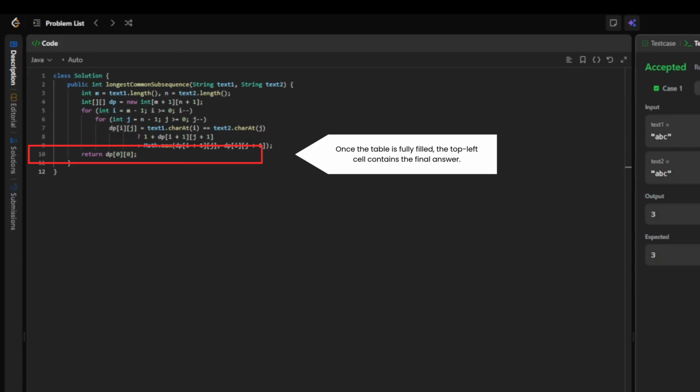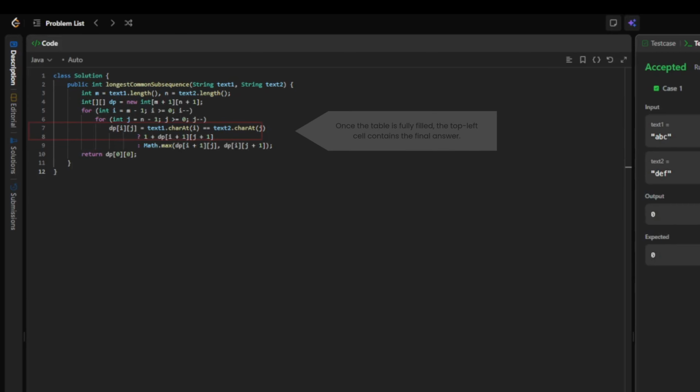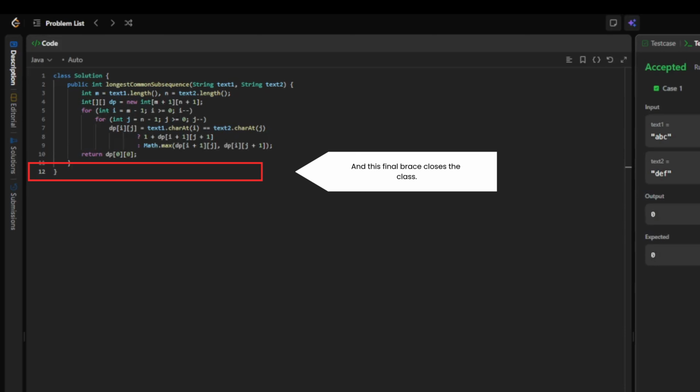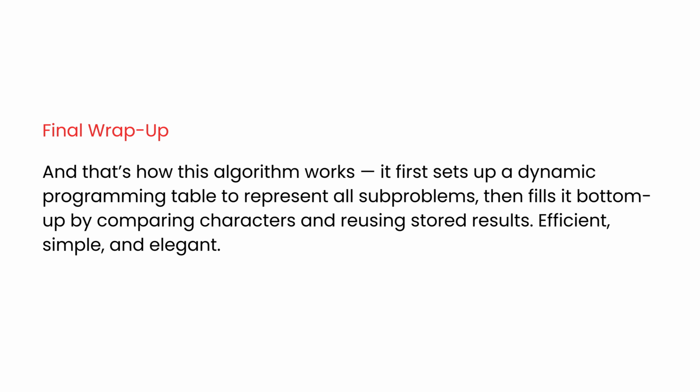Once the table is fully filled, the top left cell contains the final answer, the length of the longest common subsequence for the full strings. This closes the method definition. And this final brace closes the class. Final wrap-up. And that's how this algorithm works. It first sets up a dynamic programming table to represent all subproblems, then fills it bottom-up by comparing characters and reusing stored results. Efficient, simple, and elegant.